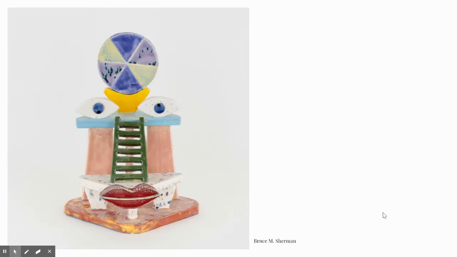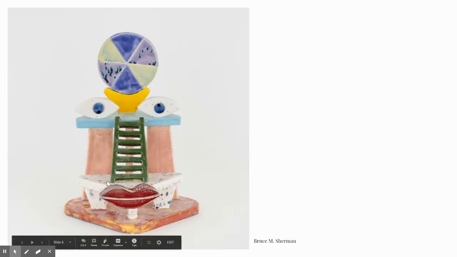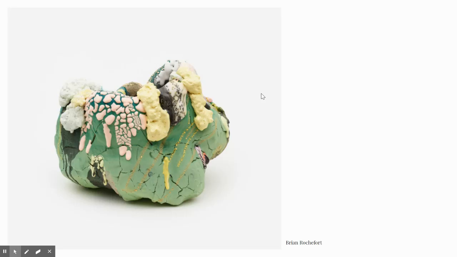This ceramic piece by Bruce Sherman has variety because we have a bunch of different colors together. We have a lot of different shapes and forms. We have some organic forms, and then some almost geometric forms. And we also have a variety of color, like pink and different types of blue. We have speckly things going on. This is also a really fun example of variety.